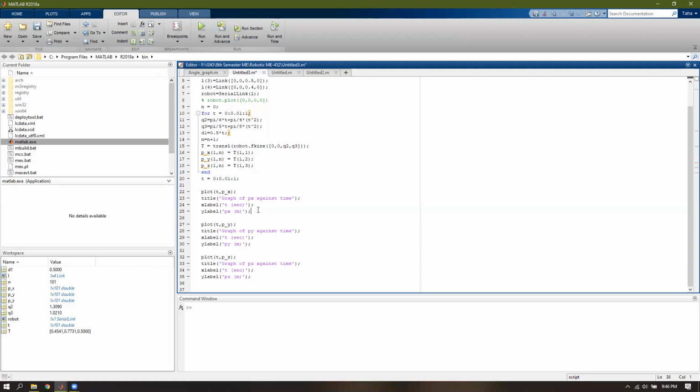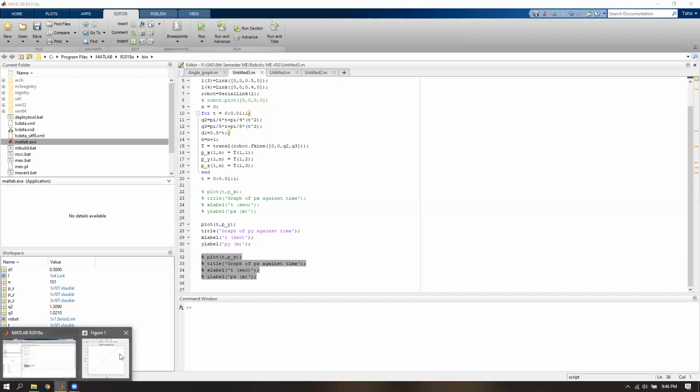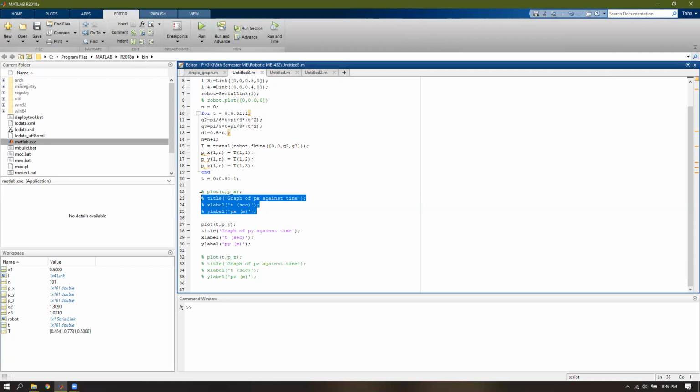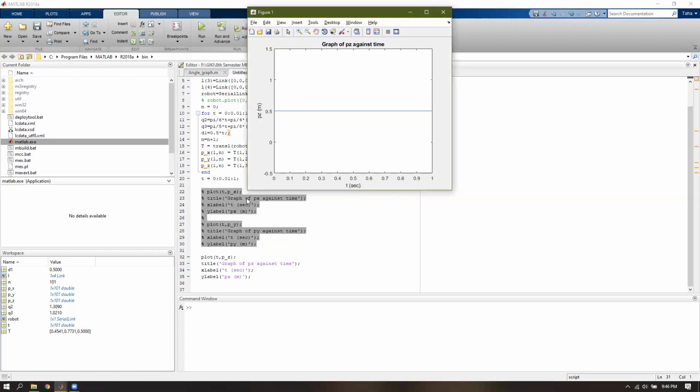I'm going to perform the same analysis for the others. So I'm going to comment this out, and as you can see, this is the position of the end effector with respect to the y-axis against time. Similarly, I'm going to comment out the rest of the code, and this is the position of the end effector with respect to the z-axis with respect to time.